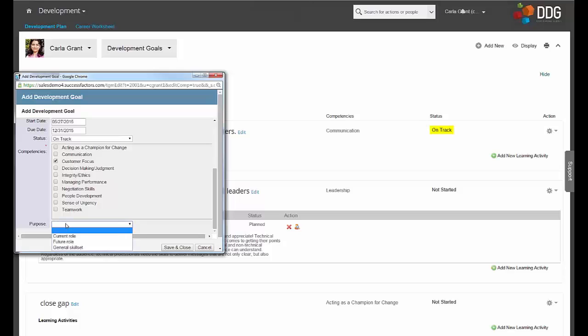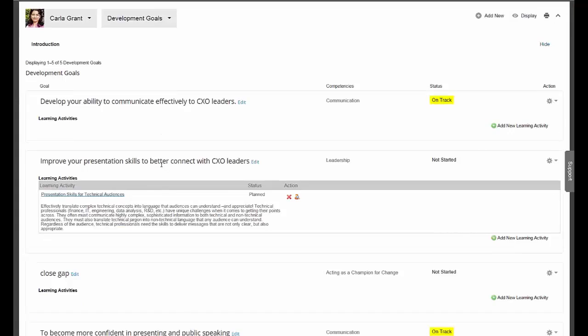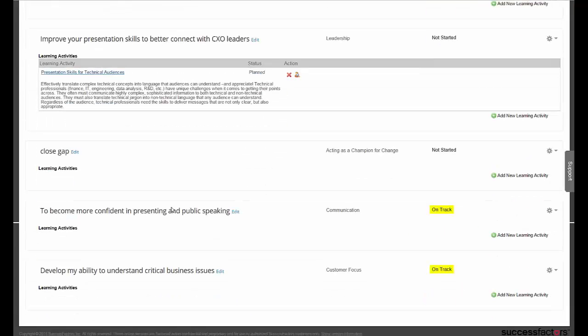And the purpose, so outlining why I have this development objective, whether it's for my current role, my future role, or just general skill set. And I want to improve it for my current role. And I'm going to save and close. There we go. So now we can see that's popped up down the bottom. Develop my ability to understand critical business issues, aligned with customer focus.